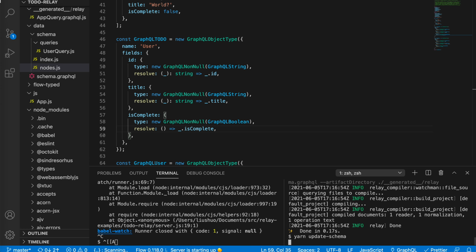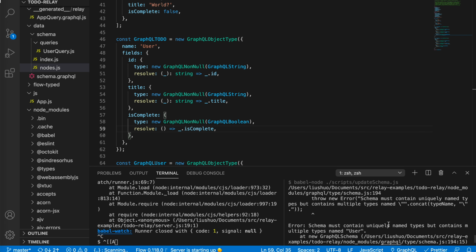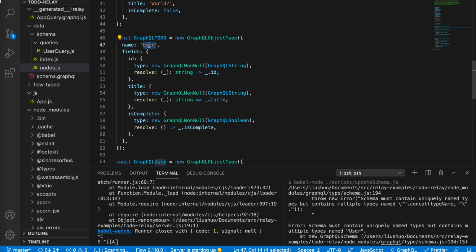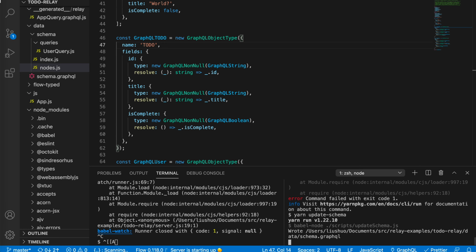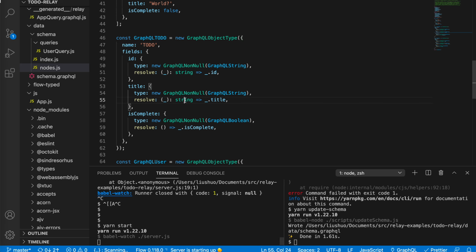Let's update the schema. Something wrong here. Schema must contain uniquely named types, but contains multiple types named concat. What's that? Okay, GraphQL to-dos type new GraphQL list GraphQL to-do. Oh, here it should be a to-do. Great, it's done. And let's restart the server.